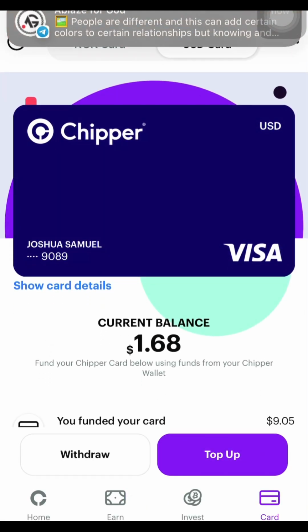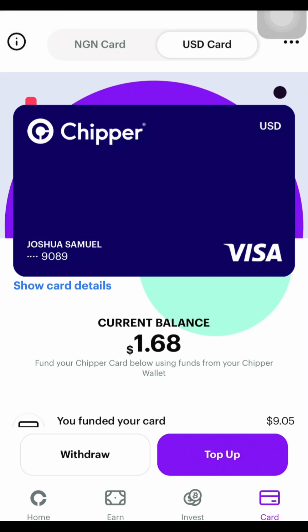With all that said, you can see that I'm having a current balance of $1.68. So that is how you can create your Chipper Cash account. And also that is how you can create your USD virtual card for online international payments.